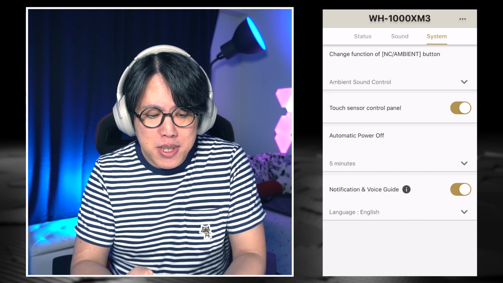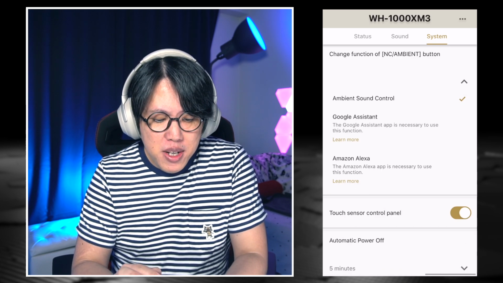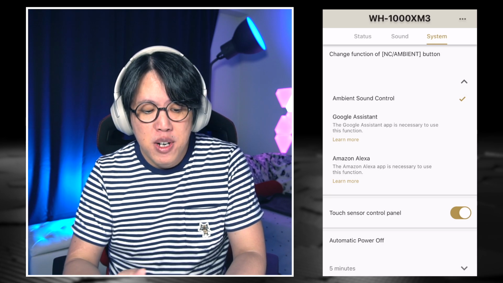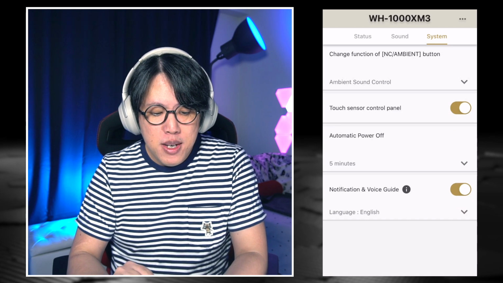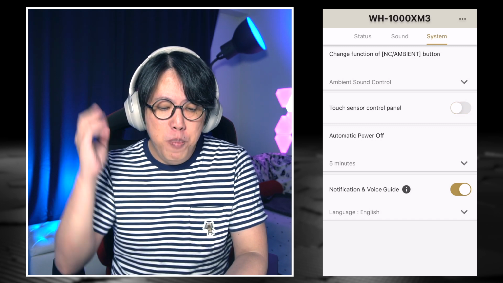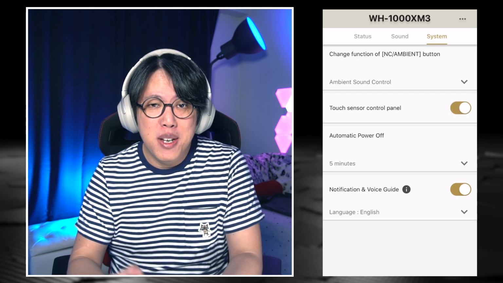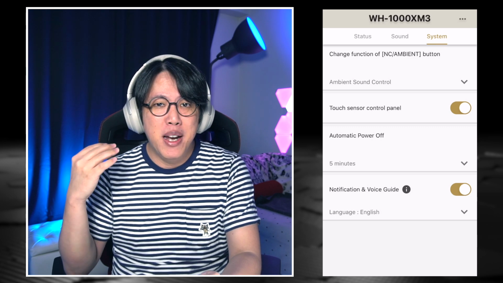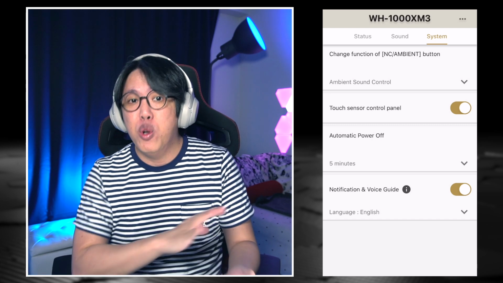Let's move on to system settings. Change function of NC ambient button. I would rather leave it on ambient sound control, but I know some people would rather use it for Google Assistant or Amazon Alexa, so be it. Moving on, touch sensor control panel. This is to switch off the control panel of your right ear cup. I would rather leave this switched on because I simply like the idea of having the option to operate my headphones, music controls, and volume controls even without my phone close by.